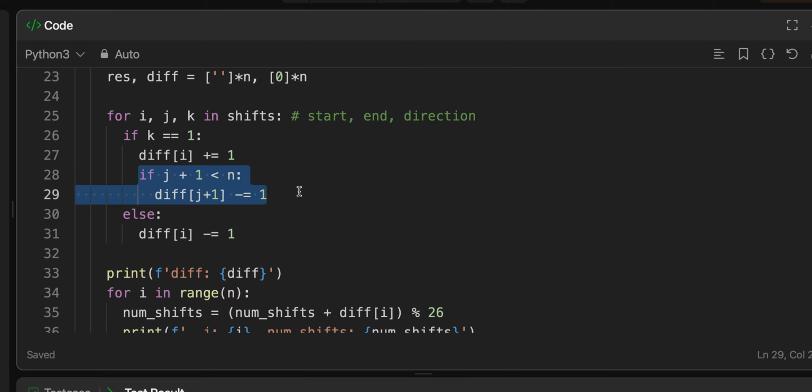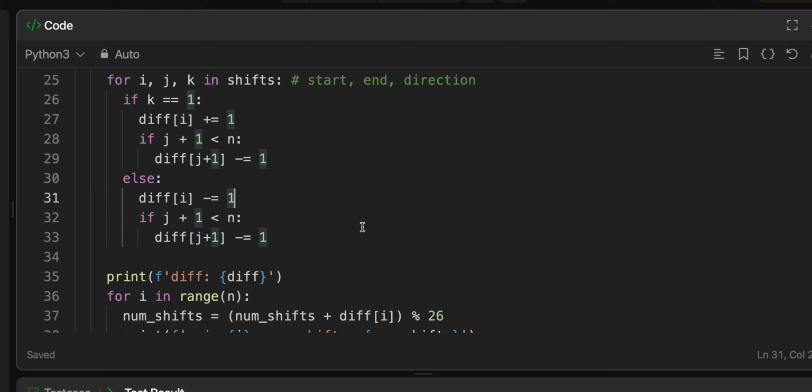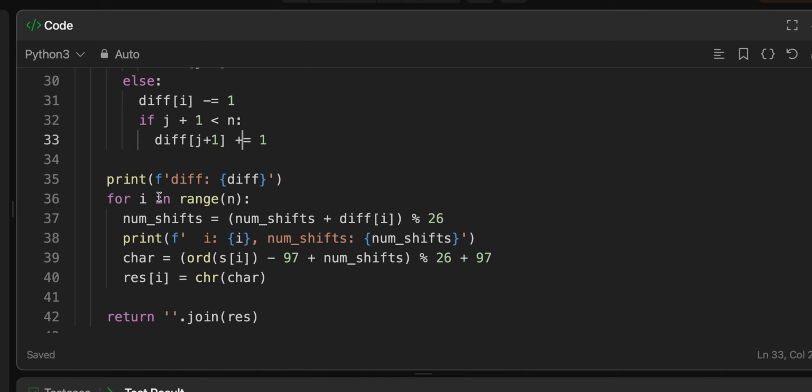Now we need to do something similar for the backwards direction. Let's basically copy that and modify it. So if j plus 1 is less than n, then we'll want to add 1 here. Okay, so then let's run this again and let's see how our difference array is affected.